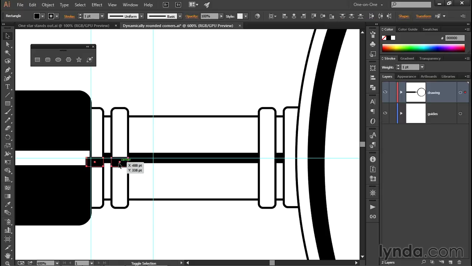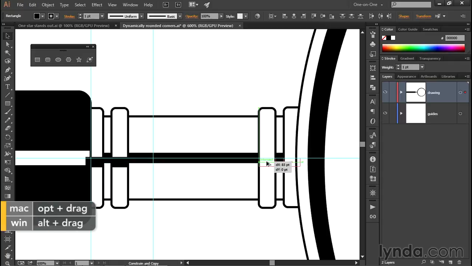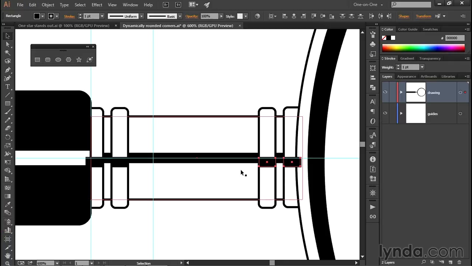Now I'll shift-click on this rectangle so both of them are selected, and I'll drag these guys over to here to the right side of the metallic portion of the handle, and I will once again press the Shift and Alt keys or the Shift and Option keys on the Mac in order to duplicate those shapes. And the reason the Shift key is down is to make sure that I constrain the angle of my drag to exactly horizontal.